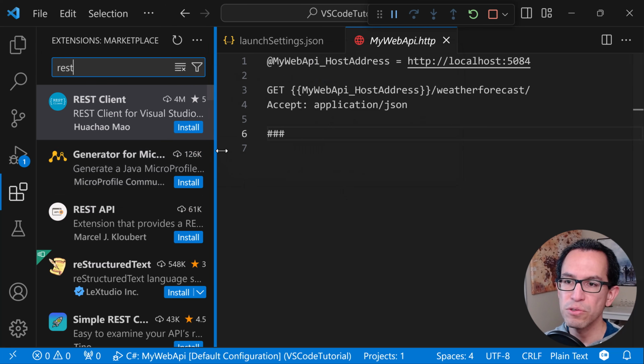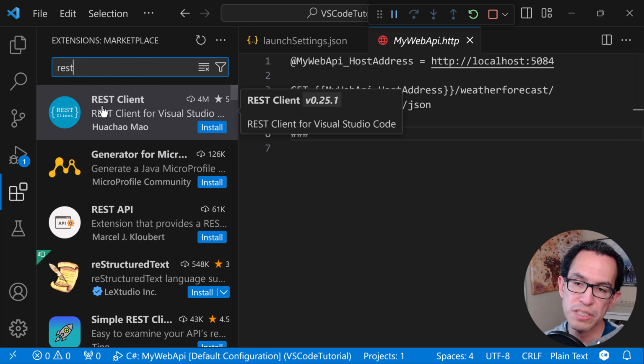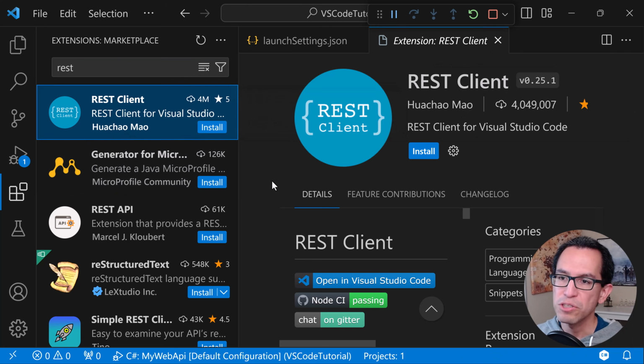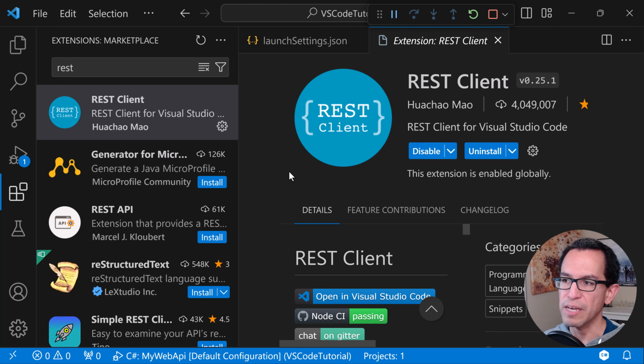And this is going to pop up. The very first one that you should see here is this one called REST Client by Huachao Mao, right? So this is one that I've been using for a long time and it works pretty well. So I'm going to click on install on this one and it should start really quick. So yeah, it is installed now.